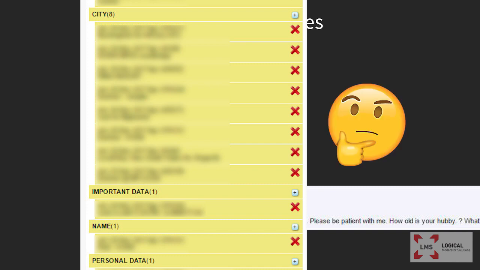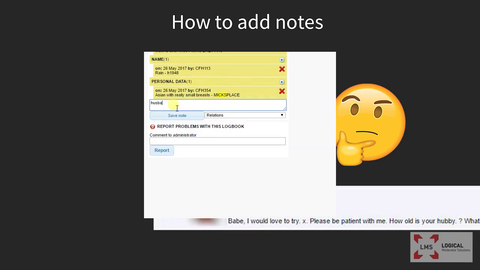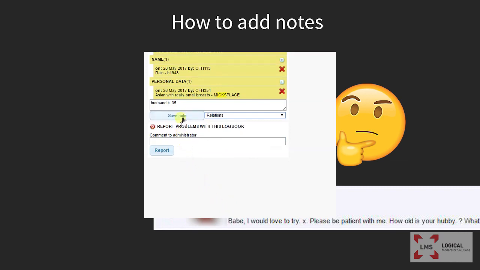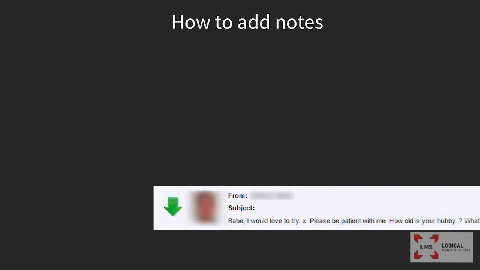The player's husband could be based on current information about the player. Let's say, 35. You then add a simple note, husband is 35, and add this to the category relations. You click Save Note and you're done. Now reply this age to the customer.